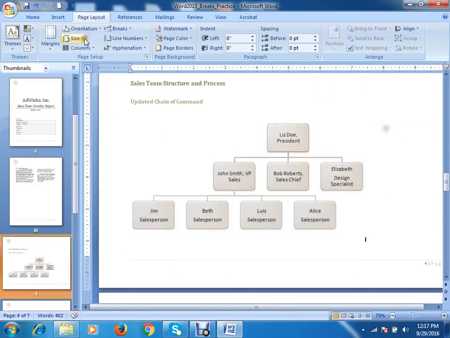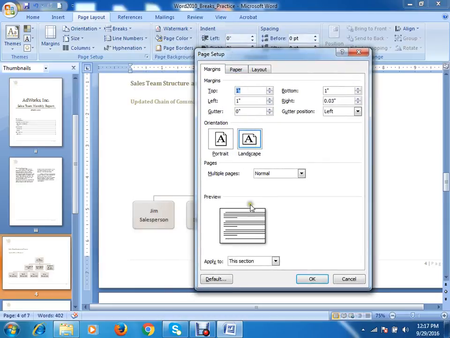Whenever we change our orientation, it will ask you if you want to apply this to a section or to the whole document. If you select whole document, the whole document will be changed. Or if you select this section, then the section you are working on will be changed only. You can convert it from landscape to portrait or vice versa, anytime you want.